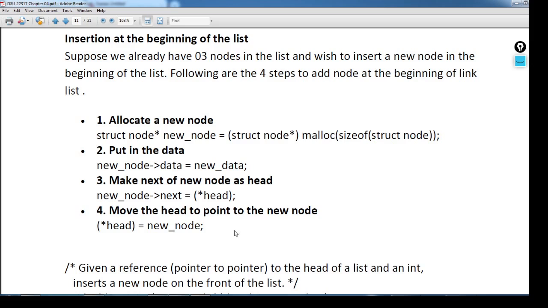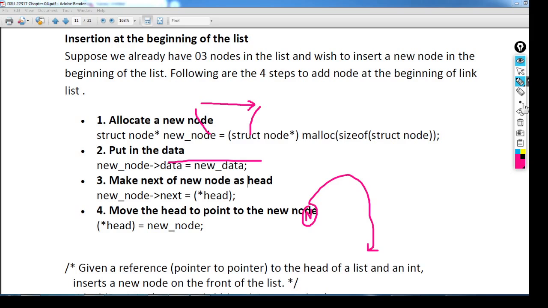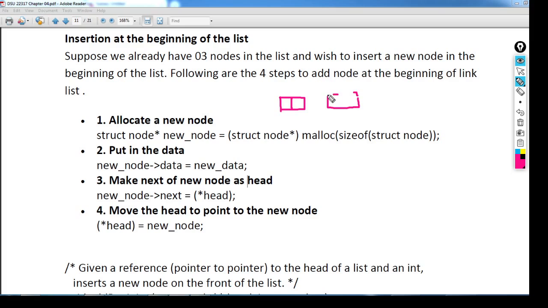Before seeing the steps, I would like all of you to please visualize the steps so that it will be easy to understand how these four steps are working. Now imagine this is a linked list where you have three nodes. I will draw these three nodes. This is the second node and this is the third node in your linked list. The third node's next pointer will be null, the second node's next pointer will be pointing to this node, and the first node's next pointer will be pointing to this node.